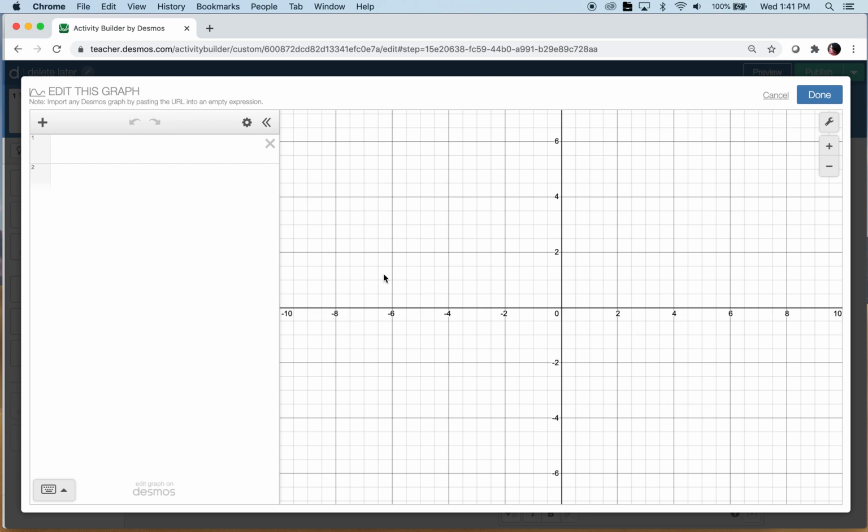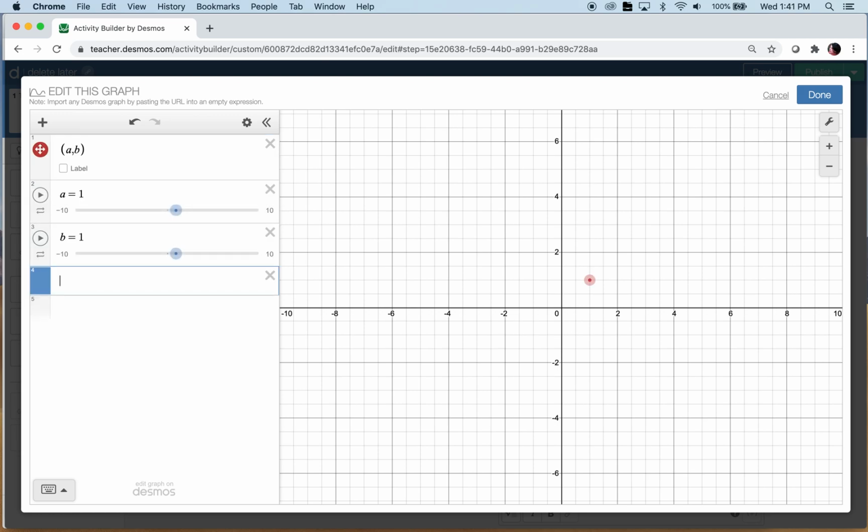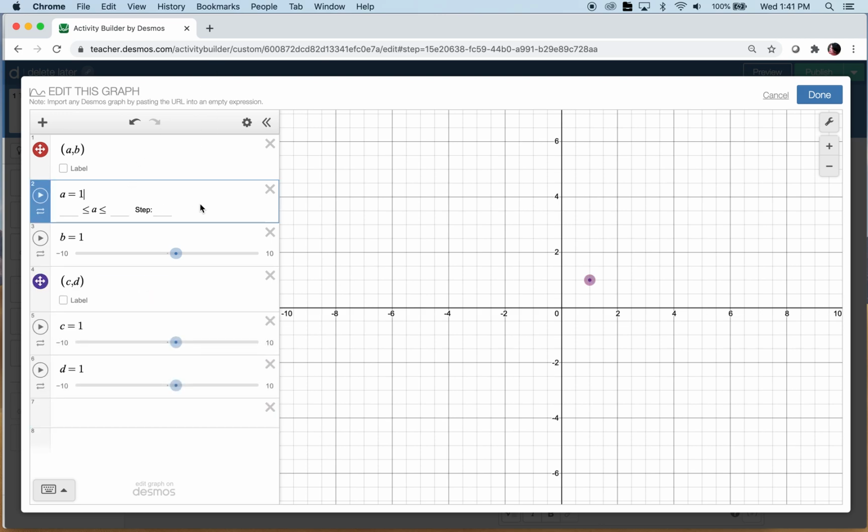I clicked on my graph here, and I'm gonna make my two movable points. So A, B. And then I press enter to get those sliders and C, D. And again, I'm going to go in and make the step one, just like we did last time.